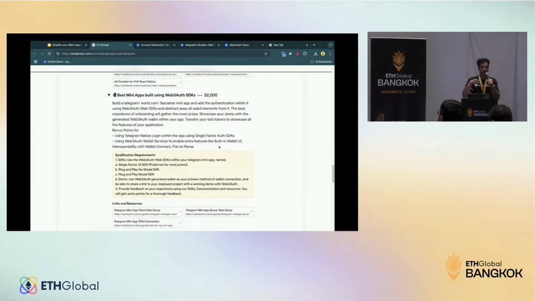And we have also introduced WorldCoin and Farcaster mini apps for this hackathon. So you can partner up with WorldCoin and Farcaster for their application and build a mini app on top of Web3Auth to win this particular prize.